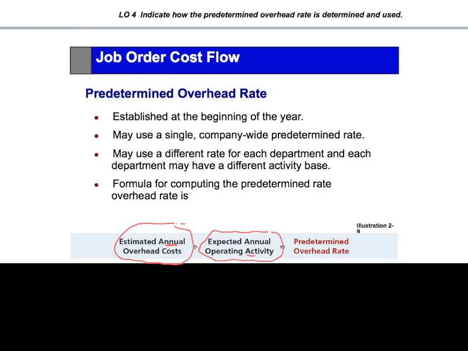Now we may use a singular company-wide predetermined overhead rate. That's another question we'll talk about later. We can use different bases, but we must come up with some rate. That is, we're going to apply it to each job based on the amount of operating activity that job has consumed.